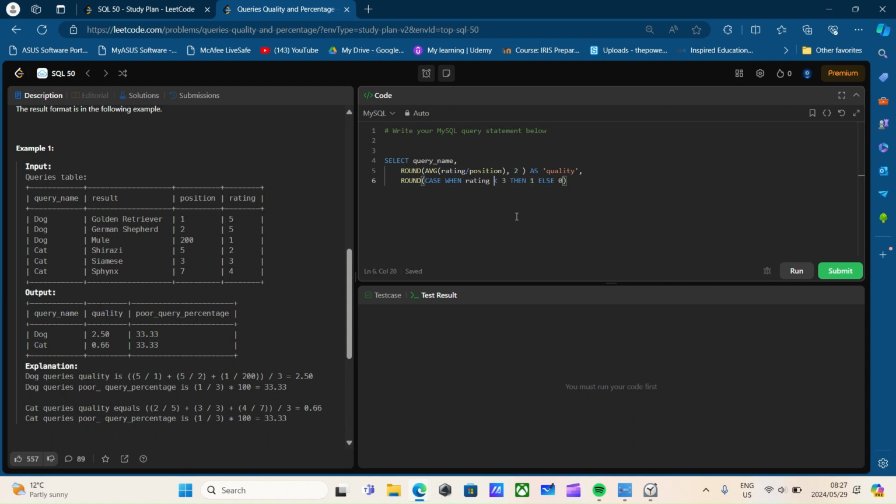And I'm missing something because that will not work, now that I think about it. I need to do a sum. I'll still count it, but because the value is essentially 0, it will have no effect. And then divide by count of, let me just count all the rows. It's the same as getting the number of entries, times 100, rounded to 2, and I'll close it off as poor query percentage.